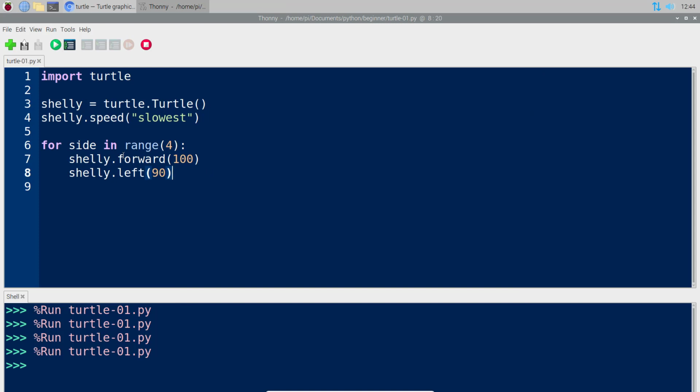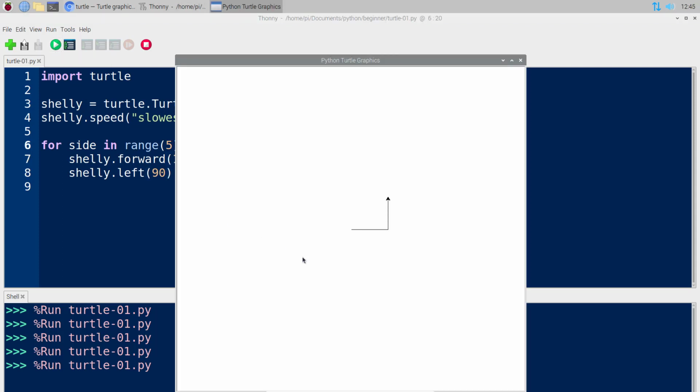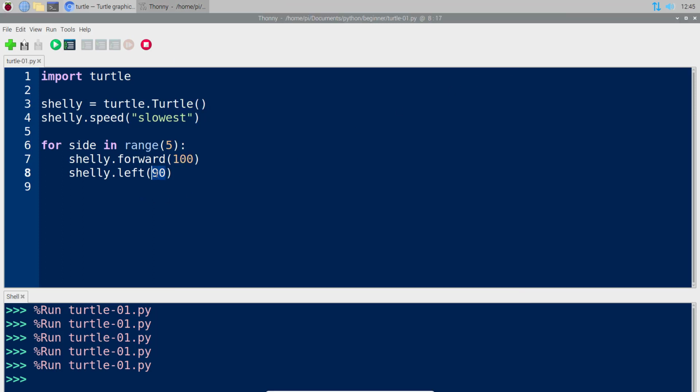So now I can expand on this and I can say, okay, I have a square, but what about a pentagon, right? So a pentagon is 5 sides. And do you think this is enough if I change it just to 5? So it's going to do 1, 2, 3, 4, 5 sides, but it still looks like a square. The reason for that is because we didn't change the angle. So the other number here that matters is the angle. So you need to figure out what this angle is going to be.